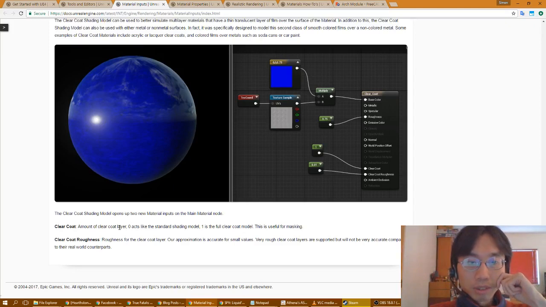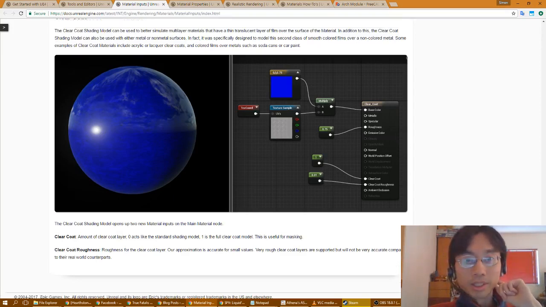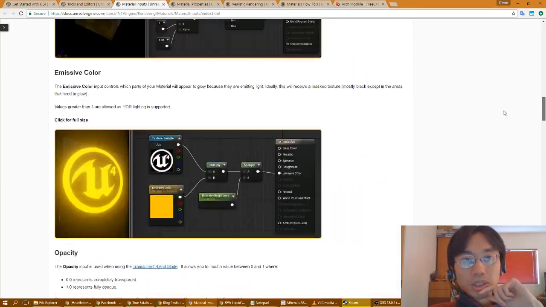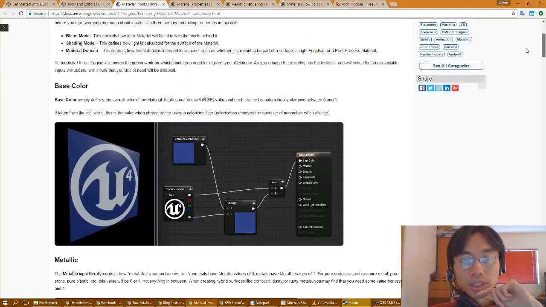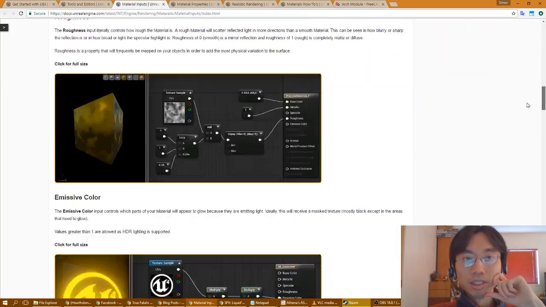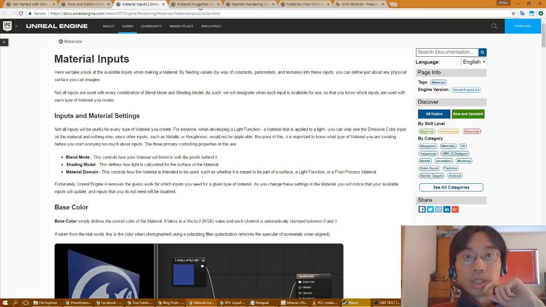Clear coat roughness for the clear coat layer. Our approximation is accurate for small values. Very rough clear coat layers are supported but will not be very accurate compared to their real world counterparts. Okay, so it'll be strange, but you can try it, but it will look strange. So those are all the material things. I want to play with emissive color immediately. I really do. Alright, what else should we read?